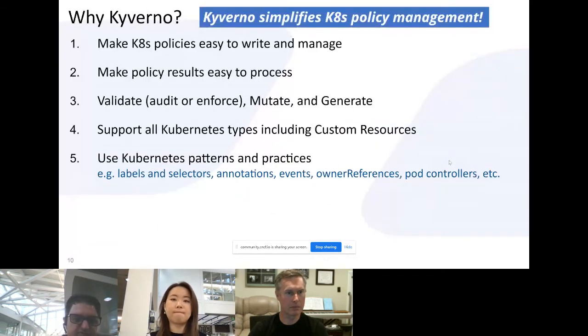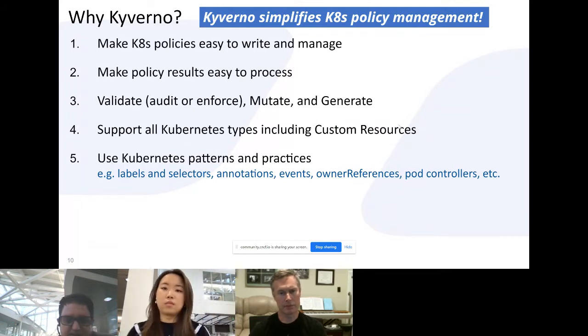All right, so just summarizing on that, going to the why Kyverno. The whole idea is to simplify policy management for Kubernetes. Kyverno is not a general purpose policy language or policy tool. It's designed to manage policies in Kubernetes. It makes policies easy to read and write, makes results from policies easy to process, can validate, mutate, generate any configuration including custom resources, and can also leverage all of the existing Kubernetes patterns, best practices, and idioms, things like that. So that makes it very powerful for Kubernetes policy management itself.